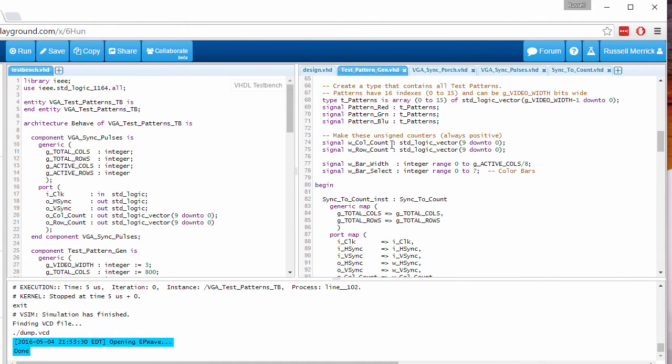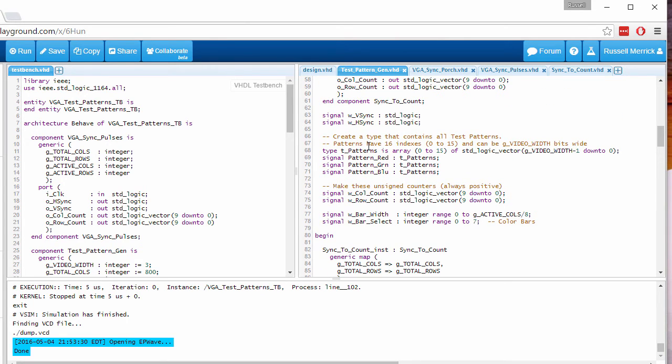What next? This is probably the first time we've seen a 2-dimensional array, or an array in general. Well, standard logic vectors are arrays, but this is the first time we've seen a user-defined array in the Go Board code. So I created a new type here. I called it T underscore, I use T for types. And it's an array type, 0 to 15. Notice it's not 15 down to 0. It's an upward count. And the array type is standard logic vector G video width minus 1 down to 0. So you can index into this.